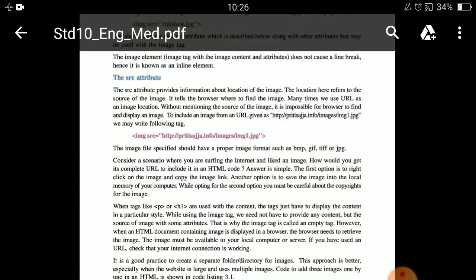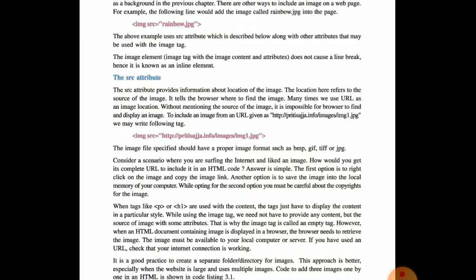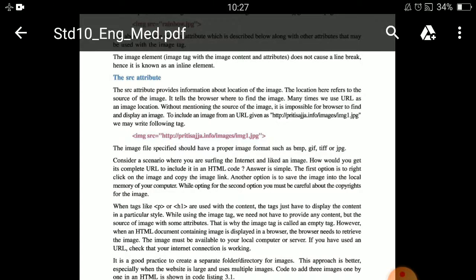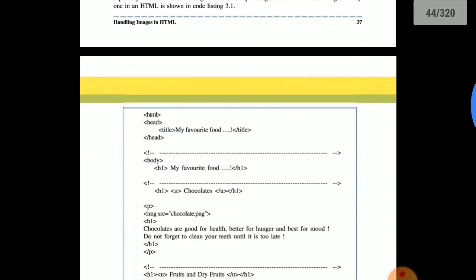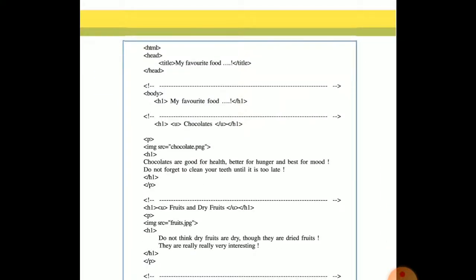So now you have the idea of how to define any image file or image source. For that, which attribute is used? The src attribute is used with the image tag, and with it you have to specify the specific source path name. So this is how to add an image file to your document.